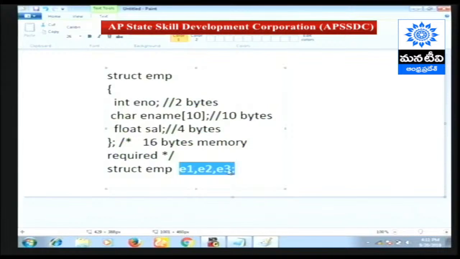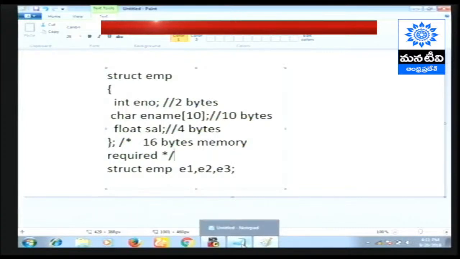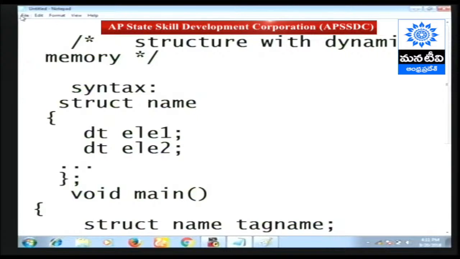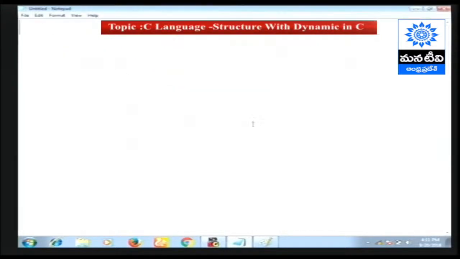If the memory is created statically, it's a memory wastage. 48 bytes of memory wastage. I want to save the 48 bytes of memory with the help of the malloc function. I want to use the dynamic memory malloc function. It is very useful to save memory bytes because a structure occupies more memory. You see the example program now, how to create a structure with dynamic memory, for memory saving purposes.